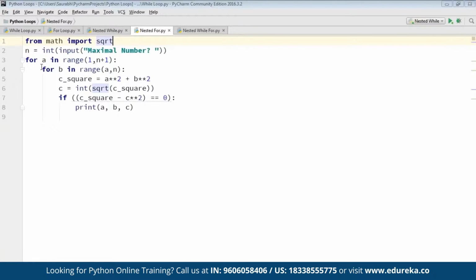After that, it will run a for loop: for a, which is a variable, in range 1 to n plus 1. That means 1 to n, since n plus 1 is not included. After that, there's one more variable b, which is in the range a comma n. That will not include n, it will only go till n minus 1. Then I've defined one more variable, c square, which is equal to a exponent 2, or a to the power of 2, plus similarly b raised to the power of 2.